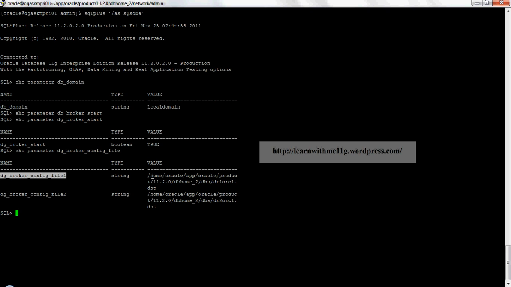I also want to talk about broker log files, but at this moment I'll skip this step. After completing the Dataguard configuration, I will show you the location of the Dataguard log file, and I'll also show you the content of this Dataguard log file.